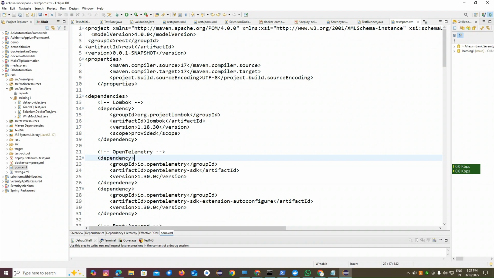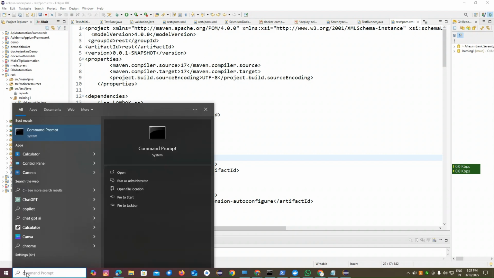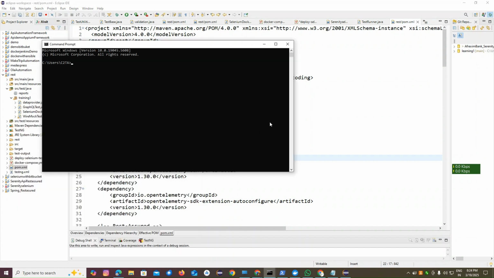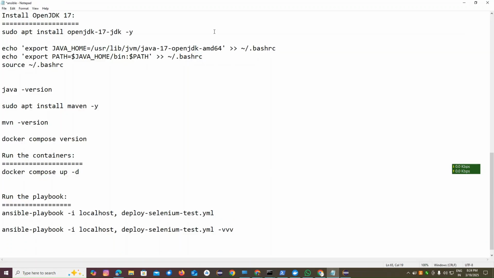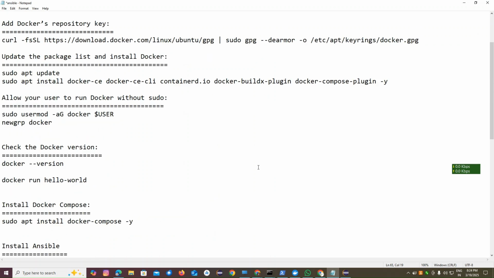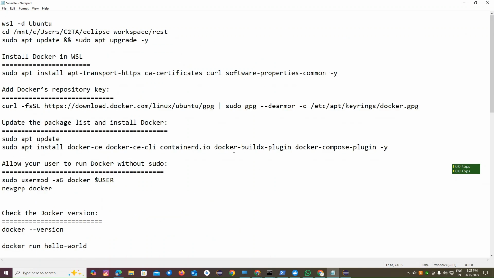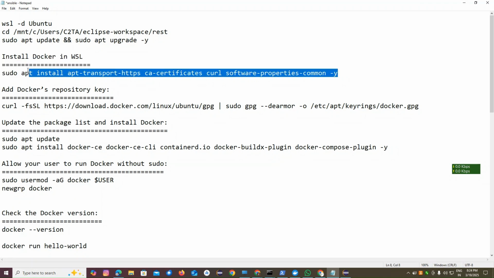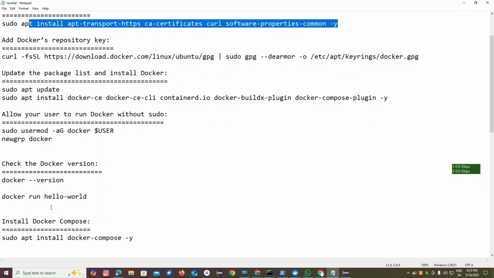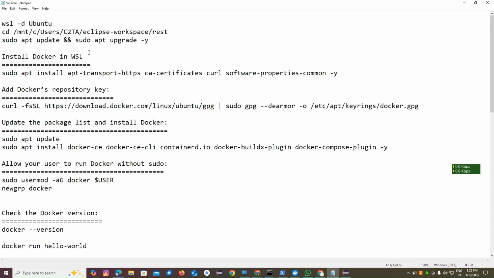Now what we need to do is go to the command prompt, and here we have to open the command prompt. I've given step by step instructions in the Ansible. I can't run everything because I already have Docker on my machine, and I have Ansible. I'm not rerunning it again, but these are the steps we can do.